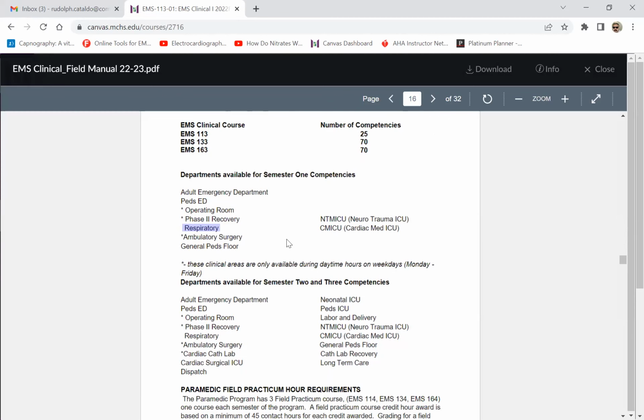Second semester and third semester include all the ones above, and then add in some like cath lab, cardiac surgery, the PICU. NICU is not accepting students, so that's not going to be anything either. What else on here? We don't send anybody to long-term care like a nursing home. I think in EMS we spend enough time in those. And then cath lab recovery. So there's only a couple from first semester that you have to complete in second and third, but a majority of your time will be spent up in the ER.